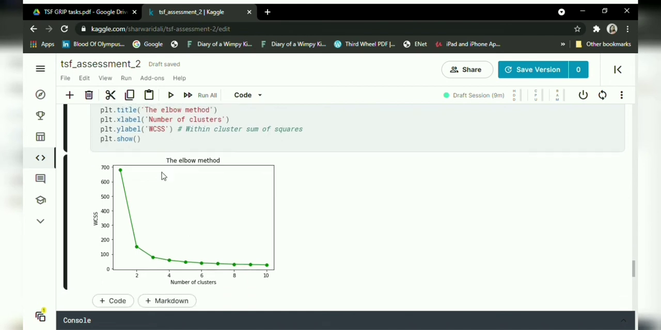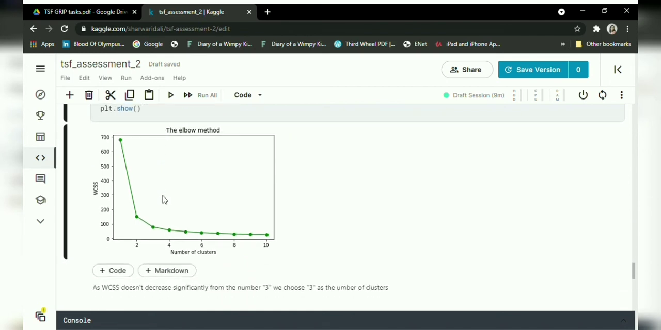As we can see, the graph attains a stability at some point between 2 and 4. We can choose a number that is closest to these two values, and the number is 3. So we can say that the number of clusters is 3.